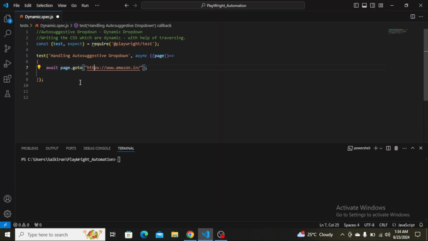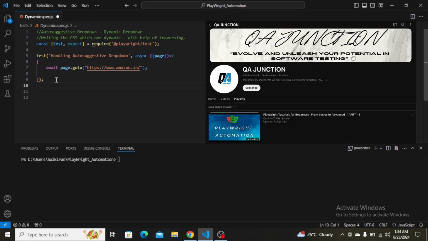So I think you are familiar with these steps, right? So this one is the prerequisite for writing down the test cases, and I am using test tag and writing the test steps inside it. I wrote the title as handling auto suggested dropdown. I am using page here, and you already know await page.goto will help us to navigate to the URL, and here I give Amazon URL. If you are not familiar with these steps, please go and watch my previous lectures which are uploaded in Playwright Part 1 Automation.